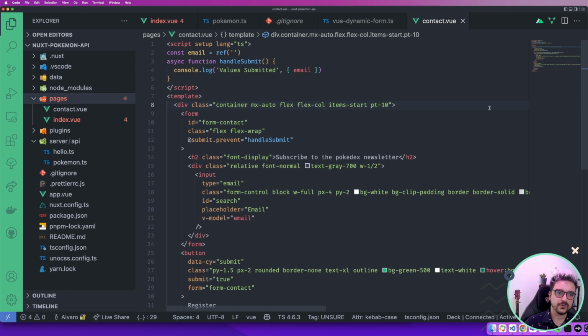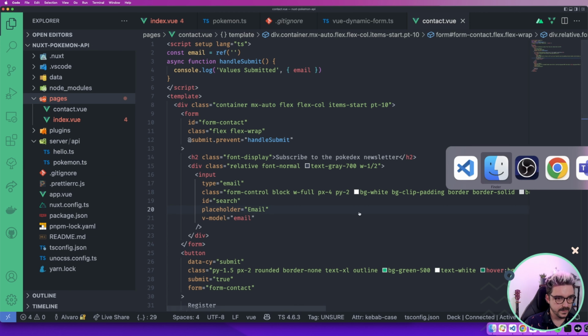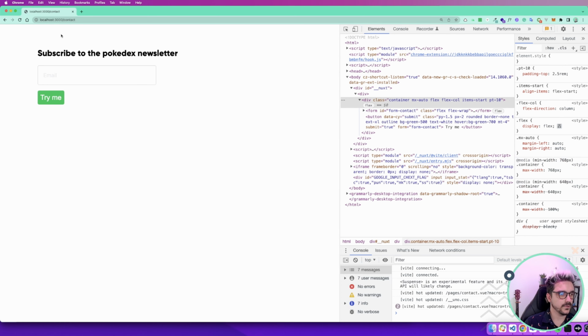So until this part of the tutorial, we have only been fetching data from our API. But what happens if we want to submit data, to do a post request? Something that I really like about the server route is that it allows you to create post, patch, and put routes by just putting a suffix in the route. So what we're going to do is, here I have a new page called contact, and it's basically an email input. We're going to submit the form and subscribe to the Pokedex newsletter, right?